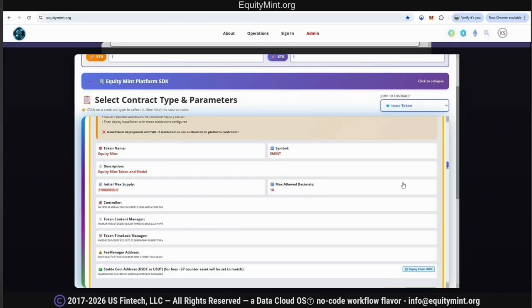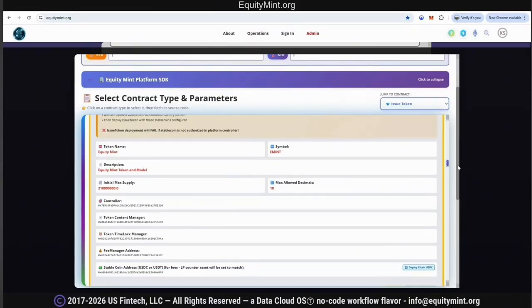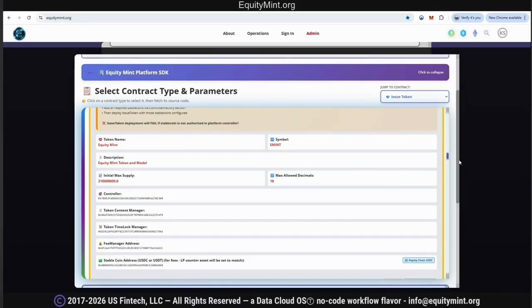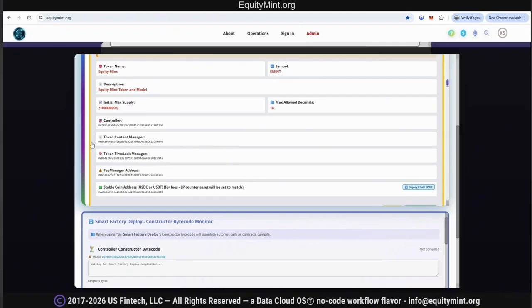I kid you not. We've got 17 agents working in parallel. Issue token is the latest contract we want to deploy in this current state, with the pointers to the latest content manager and time lock manager, which are embedded in the token. These are really important contracts.